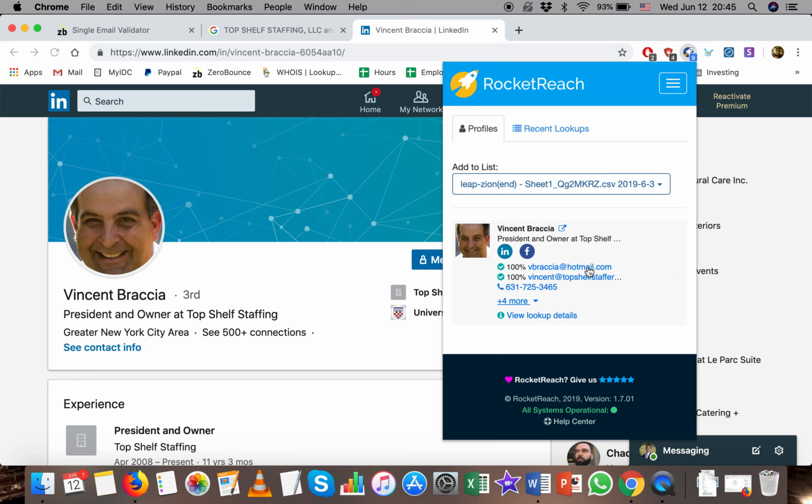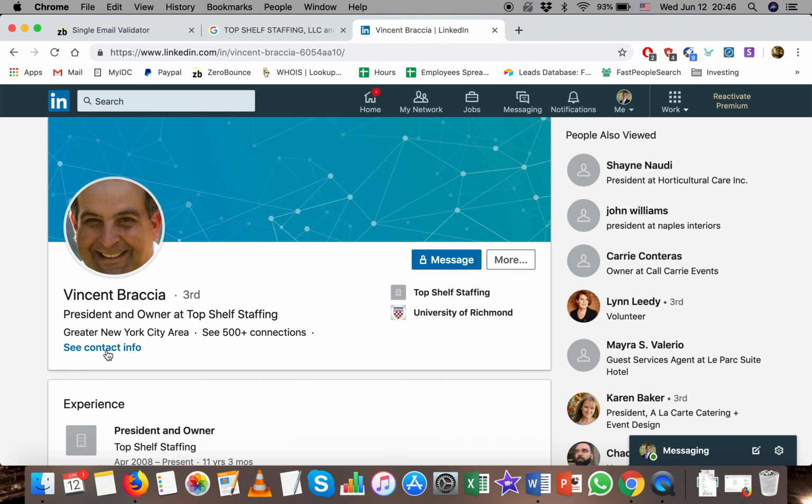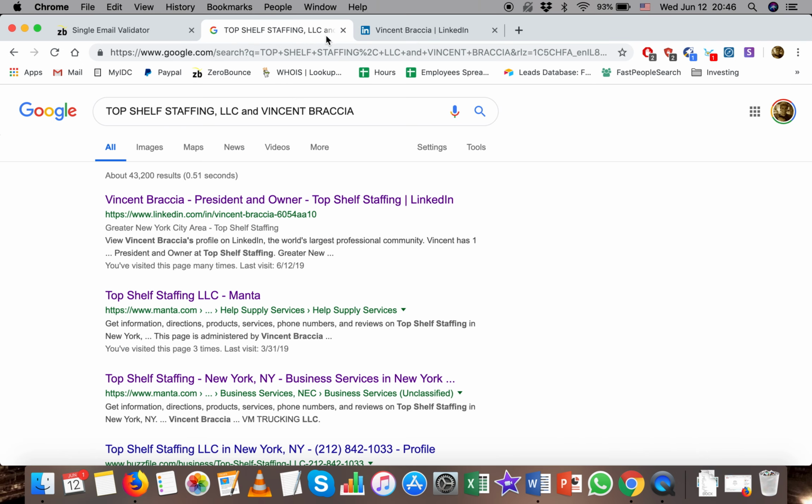But you can see he has a personal email at Hotmail, a work email at Top Shelf Staffer, and a phone number. So what we would do is we would obviously validate these two emails. We would take that phone number, and we would check out his website to make sure that it's good, and then put it into the sheet. But let's focus on the Google searches for now.